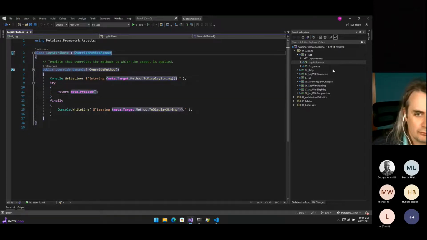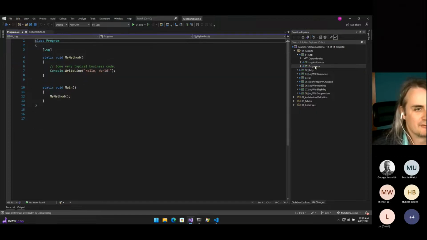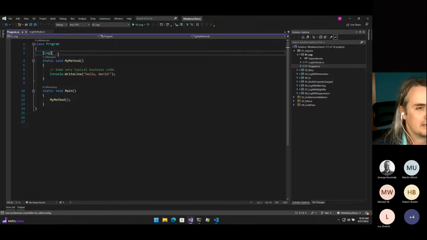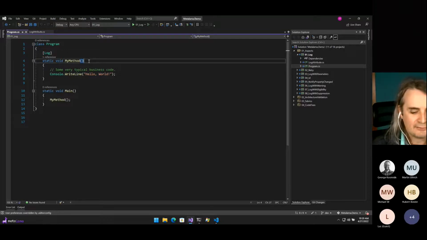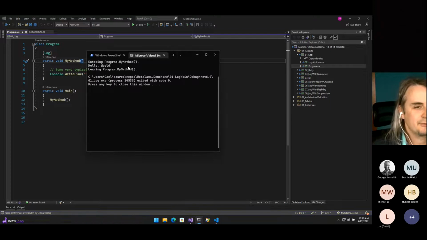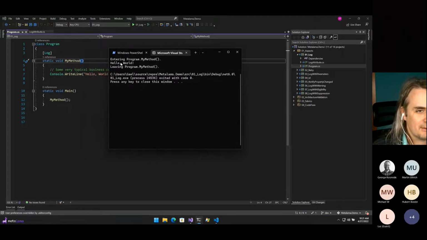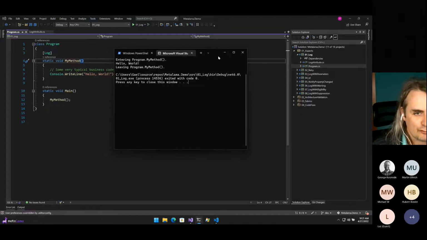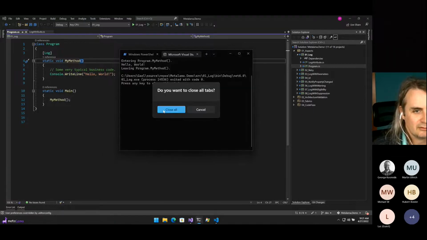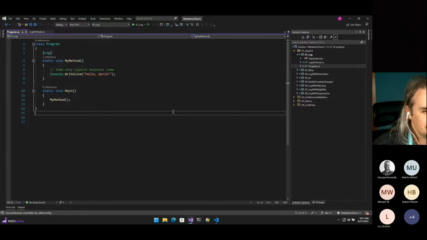The template is also a custom attribute. We name that an aspect. And then we are adding the aspect to the method. And the magic of MetaLlama is that when you execute this, you see that the template has been applied, that the method does more. So this is something new. You cannot do that just with code generators. With code generators, you can only create a partial class on the side.